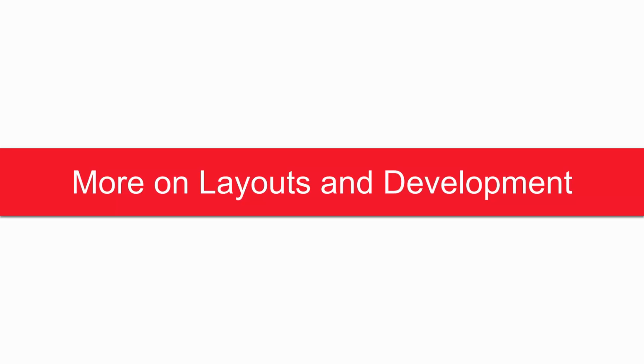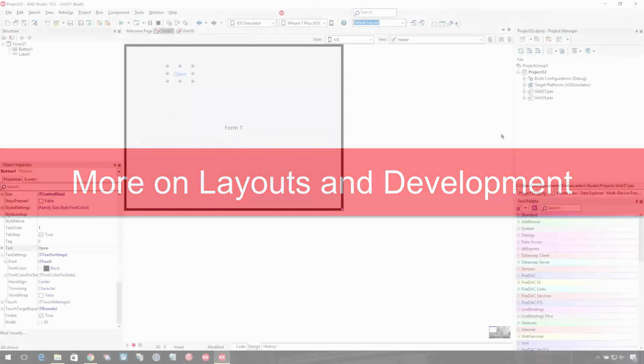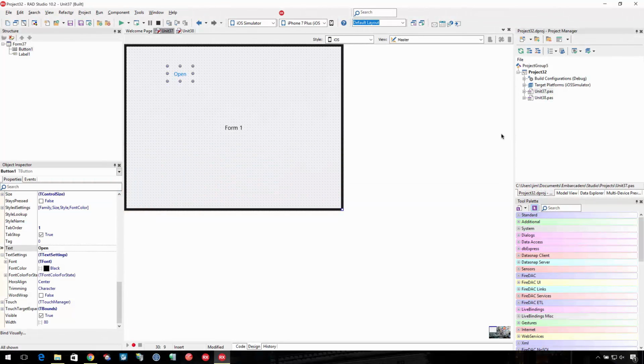So let's do a little demo here on layouts and FireMonkey development. A few people commented that there weren't any good resources that explained how to do development with multiple forms. I'm not sure exactly what it was they're trying to get to, but I thought I'd go ahead and put that in here and show how to do multiple forms.